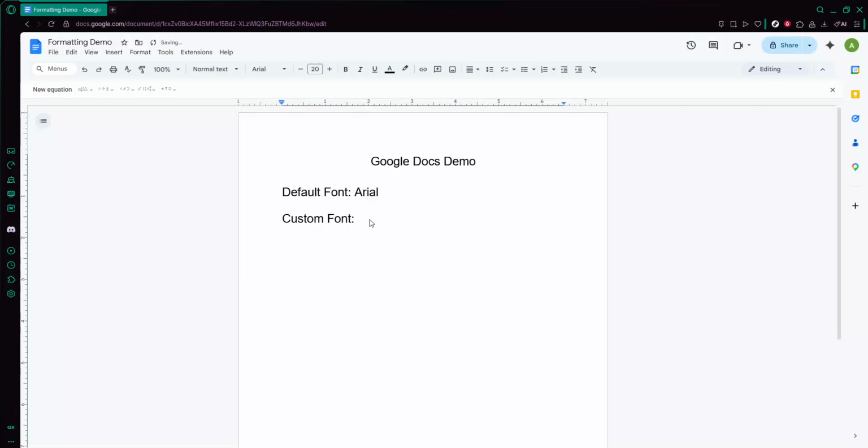In this video, you'll learn how to add custom fonts in Google Docs. We'll go from the default font list you see every day to accessing a much wider collection so your documents can look more personalized and professional. I'll walk you through each step slowly and clearly, and by the end, you'll know exactly how to find, add, and start using new fonts in your documents.